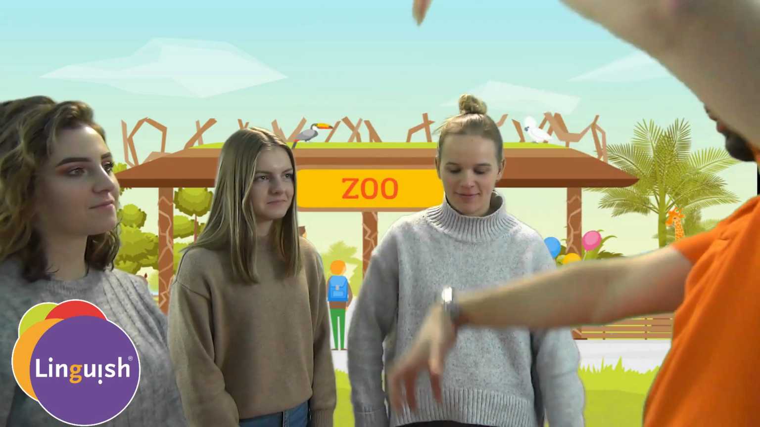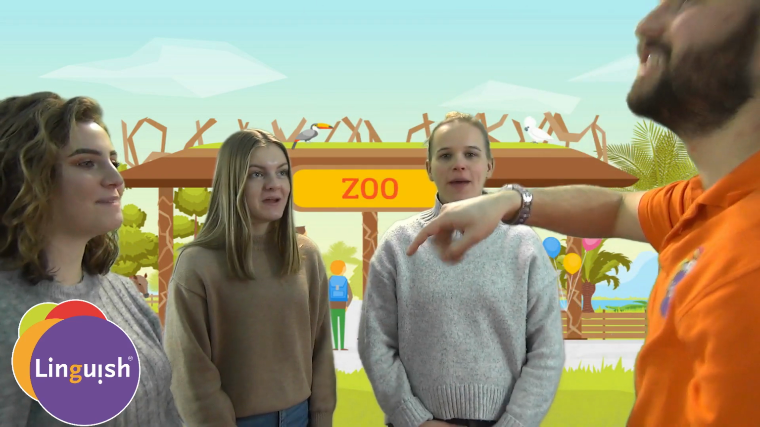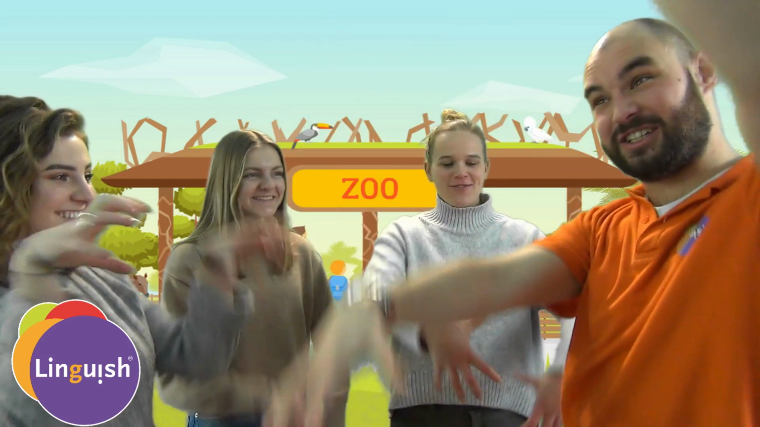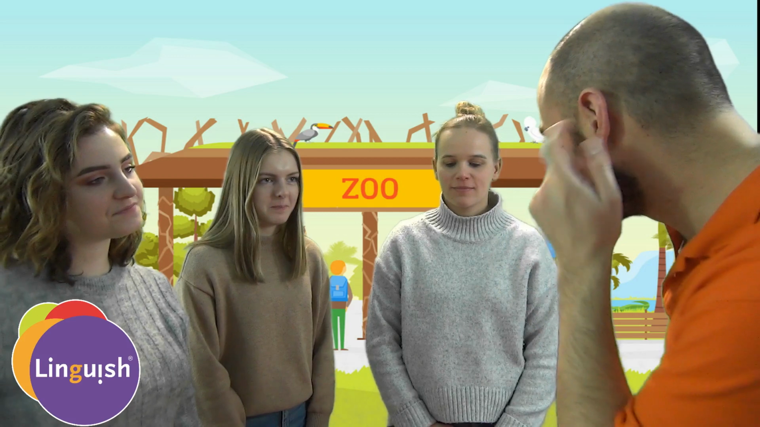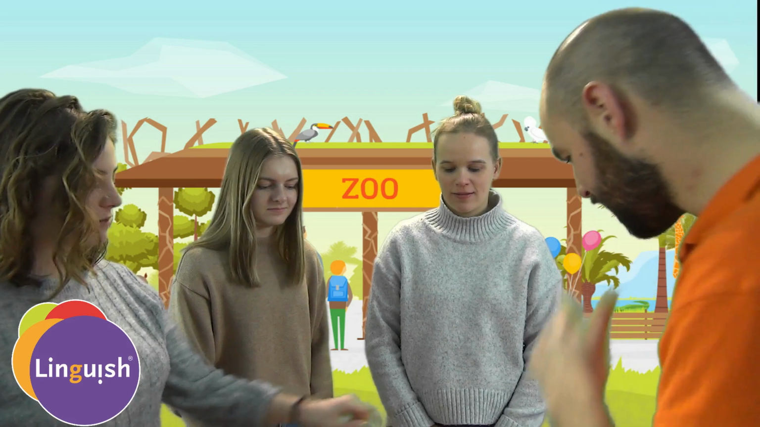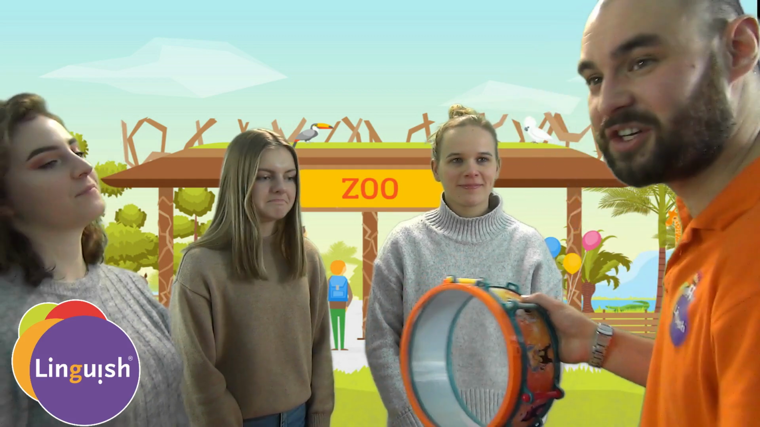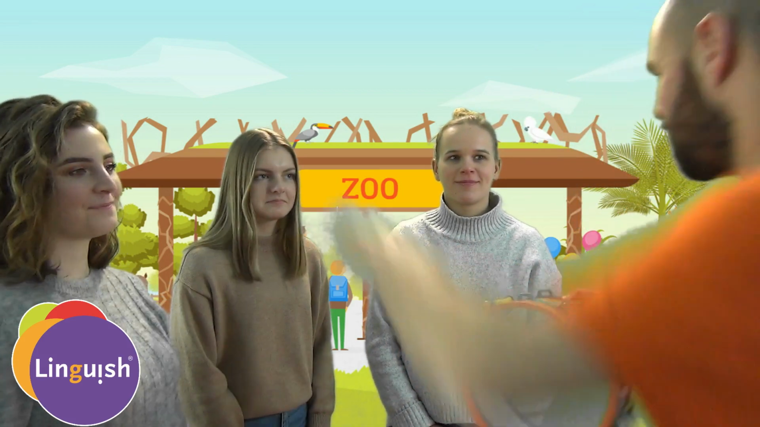Now, the bear. What instrument sounds like a bear? Looney, what instrument sounds like a bear? The drum sounds like a bear. Yes, excellent.